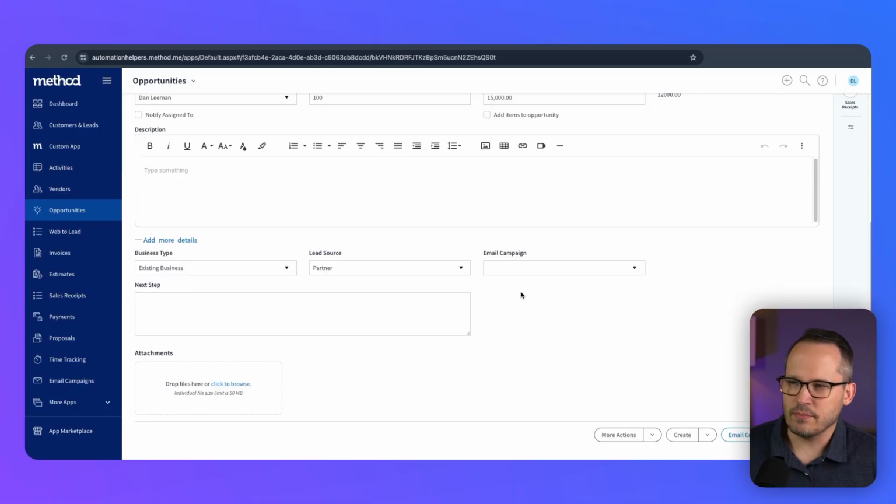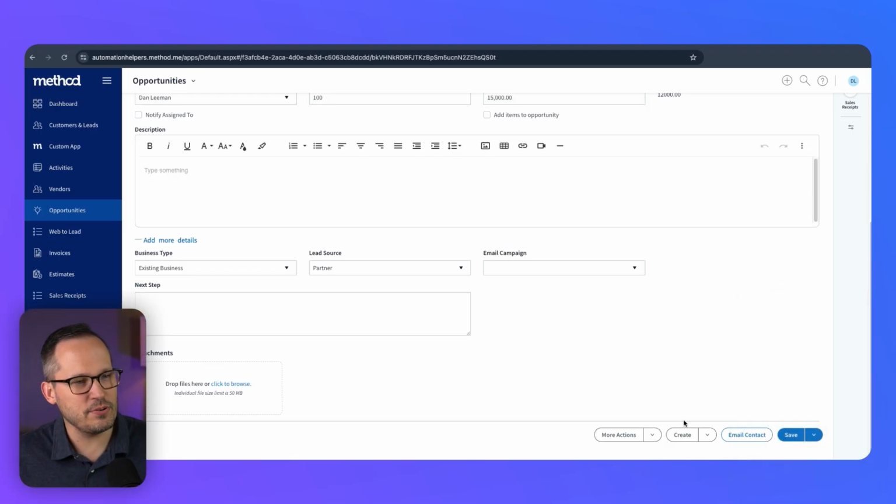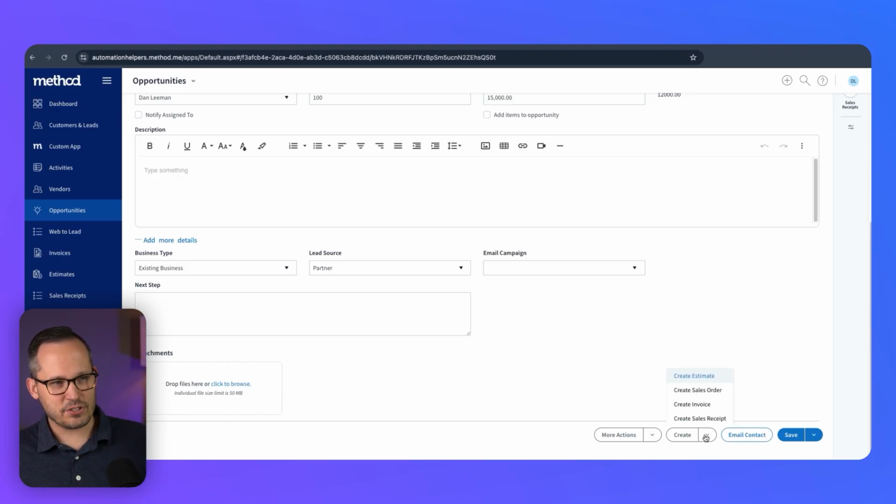And down at the bottom, this is what you're going to see a lot of the time, is that you can just convert these records into the next logical step in the progression. You don't have to create a brand new thing. So if we're on an opportunity, hey, maybe we'd want to create a proposal or estimate from that. I'm just going to go ahead and skip that and go straight to an invoice.